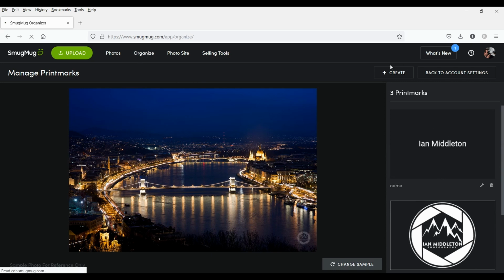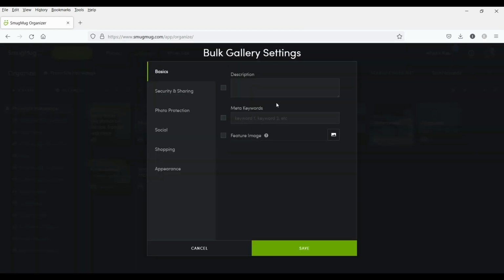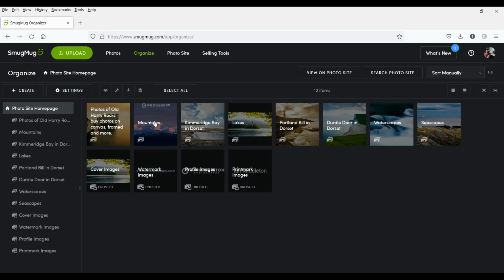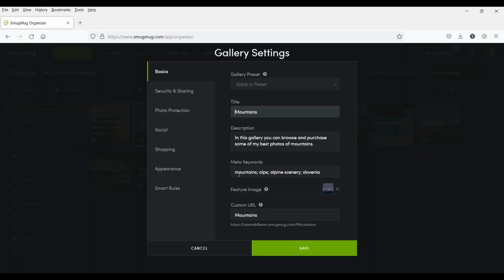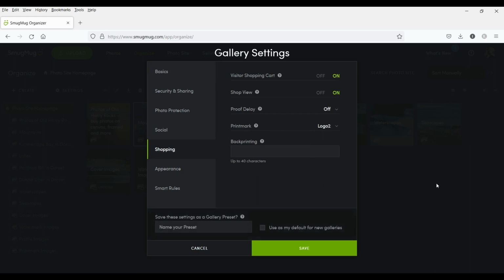Then go back to organize, and if you want to apply them with nothing set up, click settings and you'll get bulk gallery settings. Go to shopping, tick print mark, and choose the print mark that you've set up. So if I click logo 2, that will apply that print mark across all my galleries in bulk. If I want to do it just on a specific gallery, then select the gallery and click settings and go into the gallery settings for that gallery, and again go to shopping, print mark, logo 2, and save.